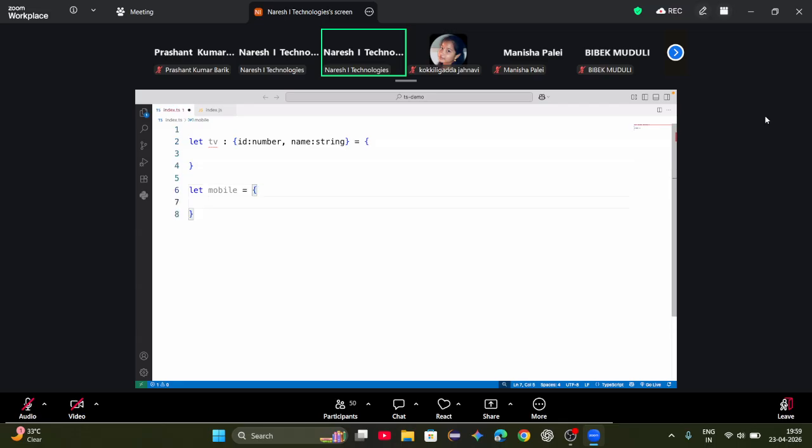But the problem is mobile cannot use these rules, because the rules that you define are not reusable. They are only for that object. How can you make them reusable? The rules that you mentioned must be reusable. Then how you make it reusable is, generally, we create an interface. IProduct is an interface, and this IProduct will have id, which is number, and name, which is string.